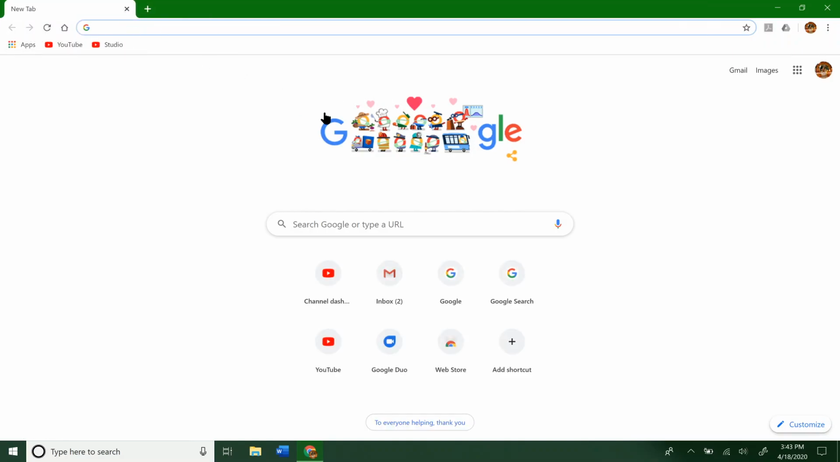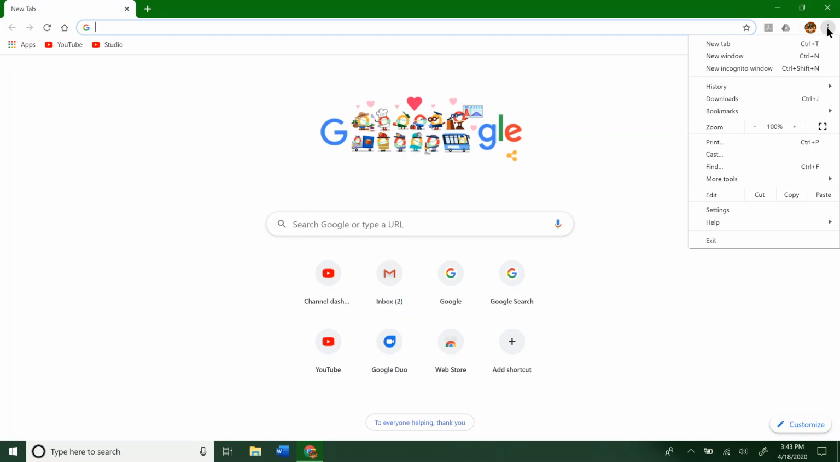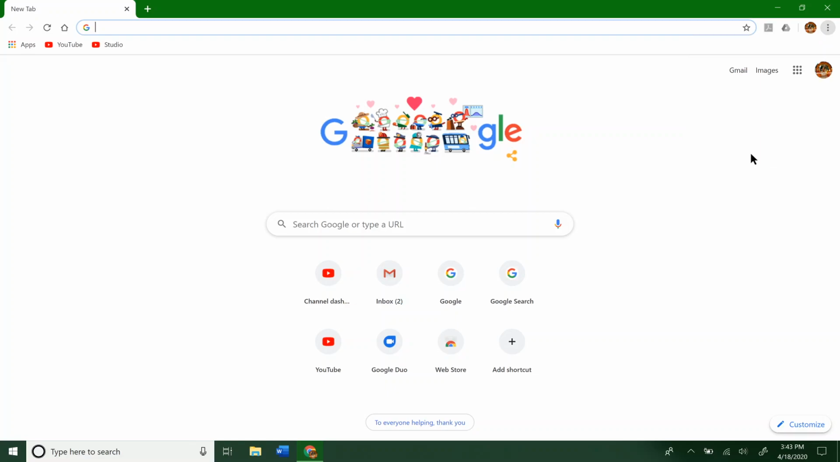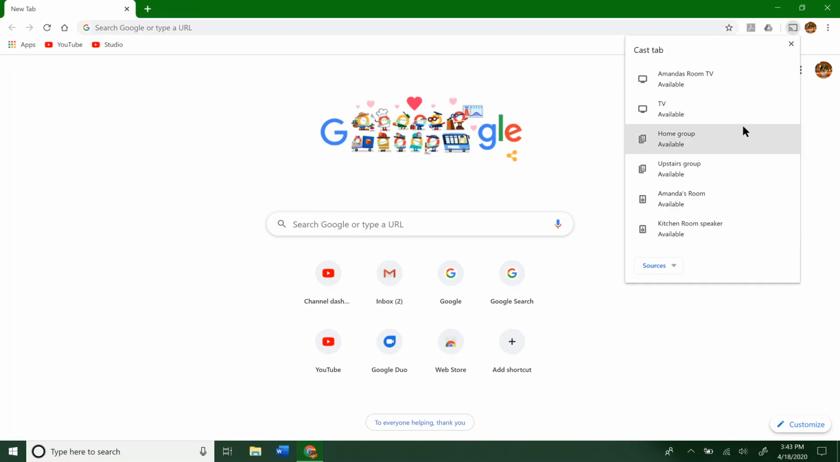And once you're in here, in the top right hand corner you can see these three little dots. Go ahead and click on those three dots and go down to where you see the cast option. Click on cast, and as you will see, here are all the devices that are available for me to cast to. I have two screens. This top one is a Chromecast device, this one's an Android TV, and then I have some speakers I want to cast to.